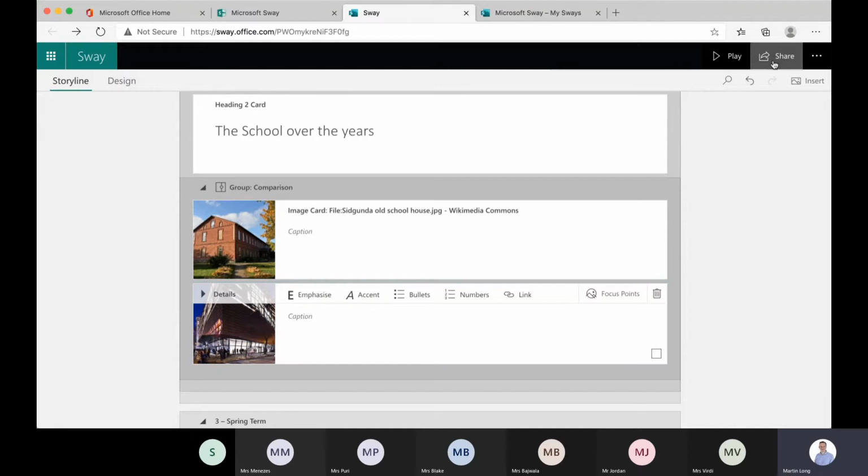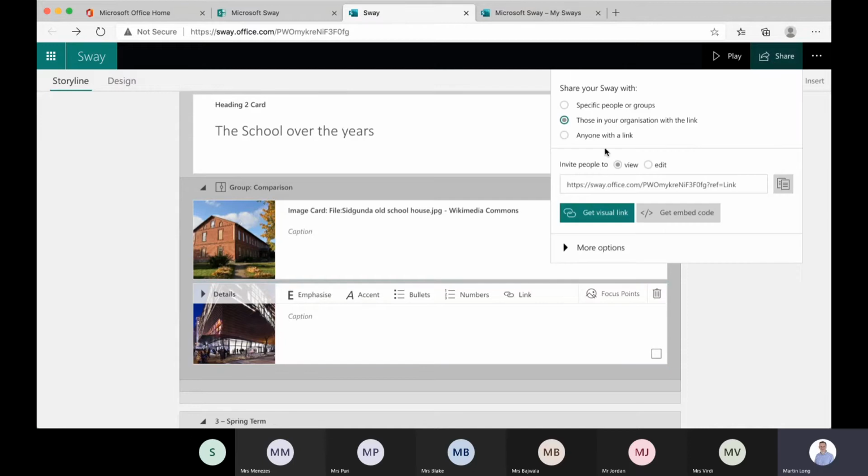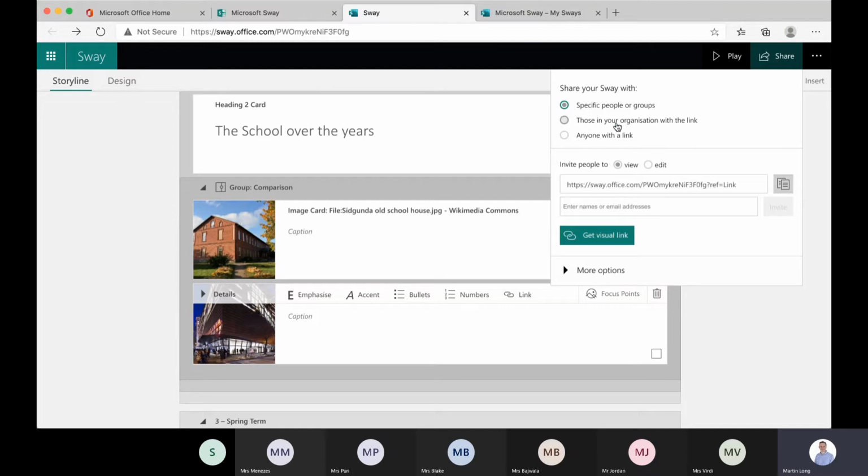So the share options on the side are very, very important to think about, and think about what your audience is. If you were building this for an internal newsletter, it was only going to staff, then you'd leave it on those in your organization, those people in your school that have this link. You could say that you're going to make it specific people in your school or specific groups of people. So you don't wish this to be general consumption for the whole staff, but you might want the leadership team just to have this Sway. So that's when you apply those options.